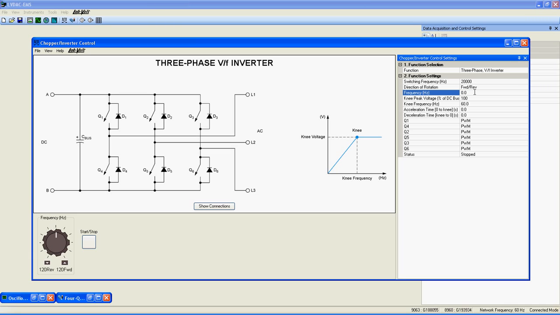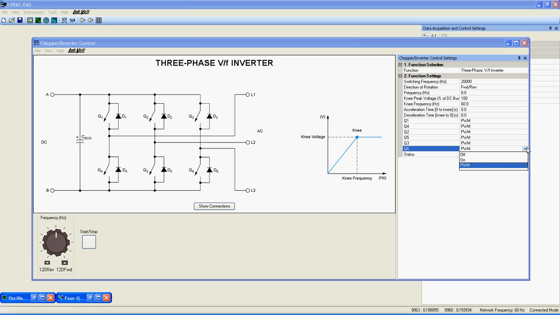Knee peak voltage percentage of DC bus sets the knee's max voltage amplitude. Knee frequency sets the knee's max frequency. Acceleration and deceleration time for smoother command variation. Q1 to Q6, the switching transistors. As you see, in this function, all transistors are used. You can select for each one PWM or always on or off for troubleshooting.